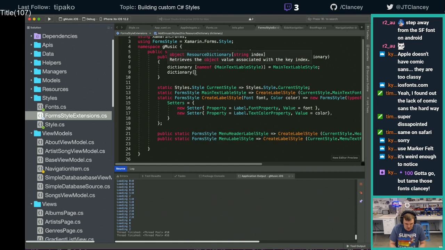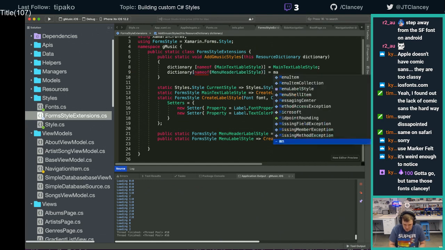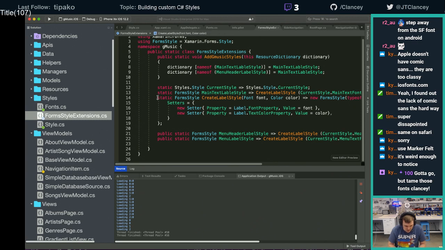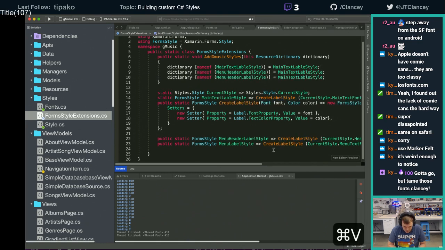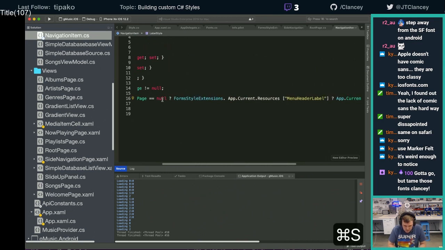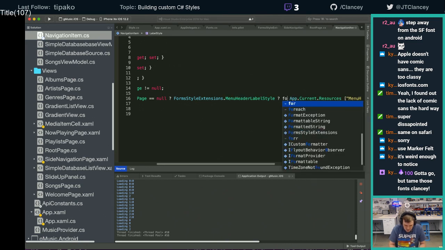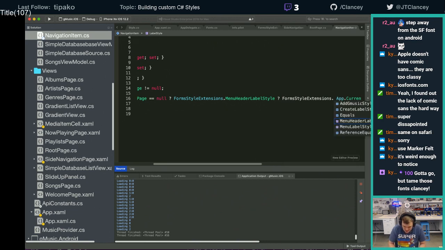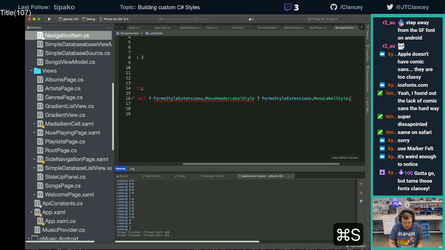Now I want to also add these into this dictionary in case we ever use them. Name of that equals main text label style. And actually making these public, I can use name of to use them elsewhere if I'm ever doing them from source, which probably won't be. Menu this, menu this. All right, so now all we have to do is jump over here to that navigation item. We can bring back this style, which we'll do apps.menu header style or forms style extension. I don't like that name now that it's not just an extension class. Menu label style.